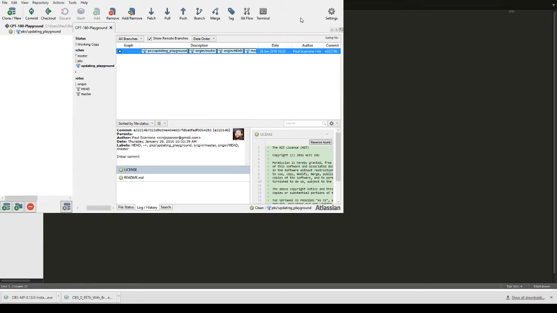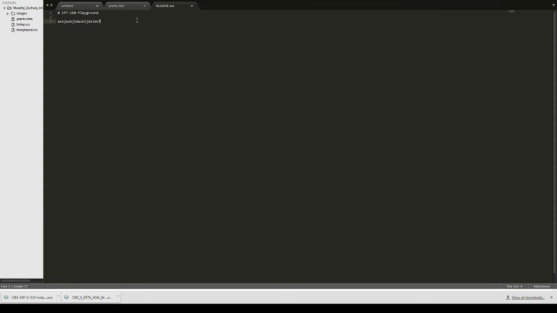Okay. So all this information over here, all this extra stuff is telling us that all of these branches, all of these references, are all at the same point in our repo. They're all on the same level. And as we make changes, they'll diverge. All right, so let's go back to Sublime Text.